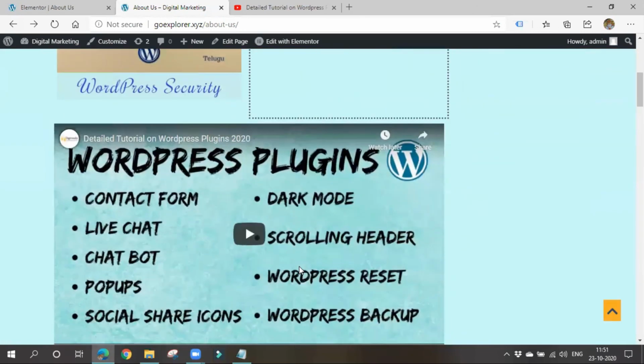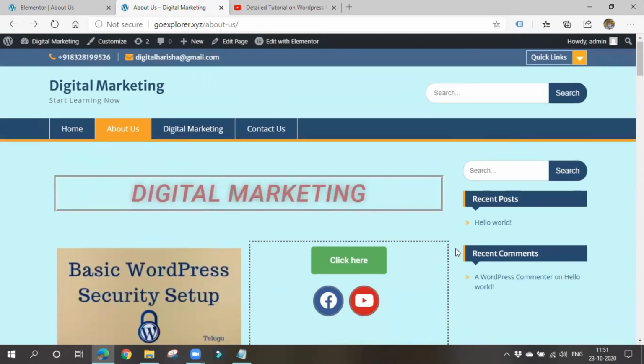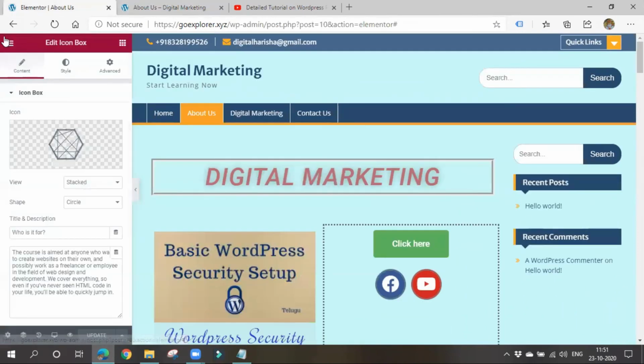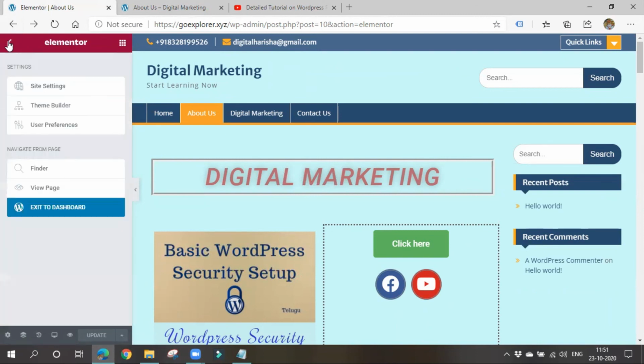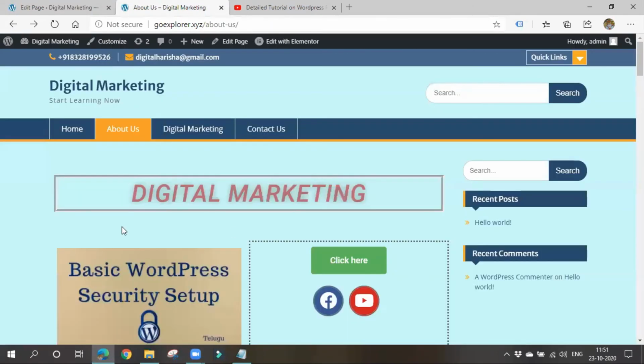So okay, you can add like this. I'll try removing this thing so that it will be good, I think. So let me go back. Before clicking on update, if you go back, all the changes will be gone. Exit to dashboard. Now if you go back to the WordPress editor, everything will be gone.